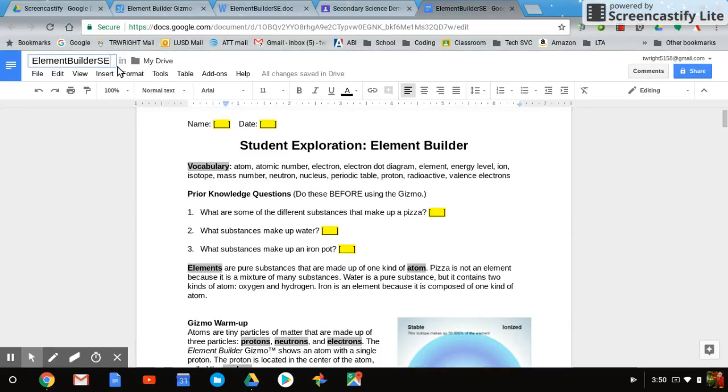What I'm going to do is change the name of it to atomic structure. So later on, if I want to make another one, I can go back and start from the beginning if I want again, and then change for different lessons. So I got atomic structure. Now I'm going to close that.